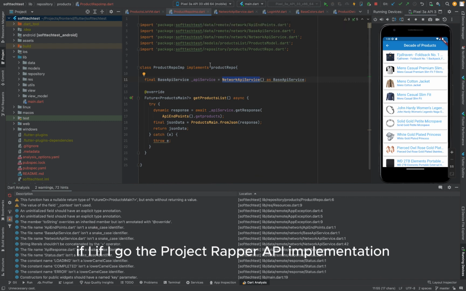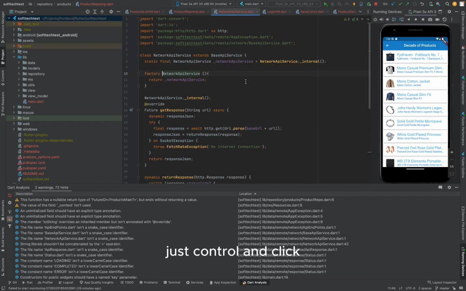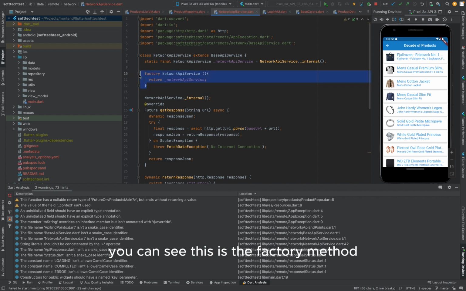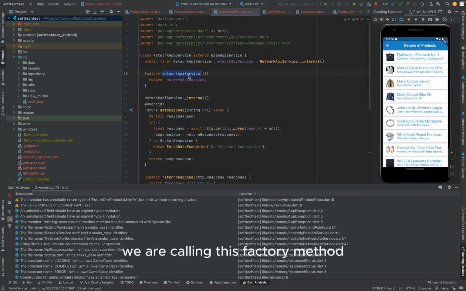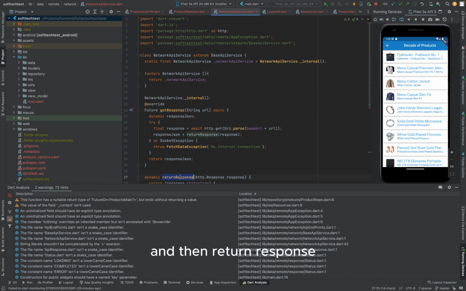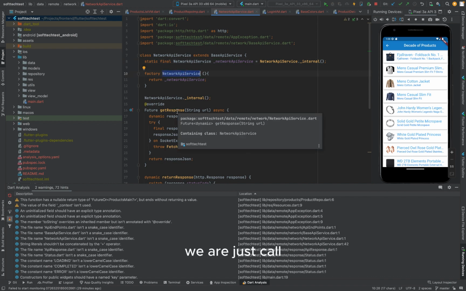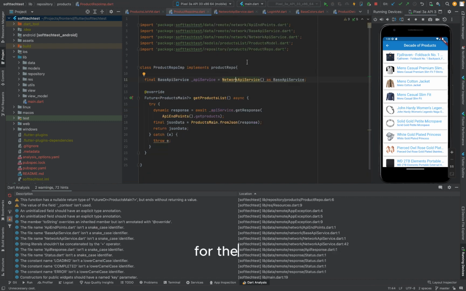If I go to the project's wrapper API implementation, we can just control-click. You can see this is the factory method, and it is automatically called by using this object. This factory method returns the network API service class, and this class has the functions which get the response and return the response. So by using this factory method, we can just call the get response and return response functions.